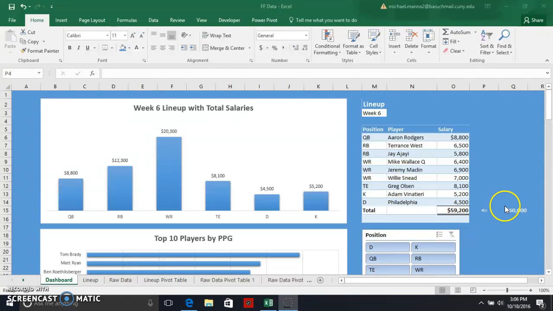Now, I have to stay within this constraint right here, $60,000 for my total team budget. So I'm going to take the total salary, make sure that it's under $60,000, which it is here, and then we're good to go. So that's pretty much the basis of daily fantasy football.